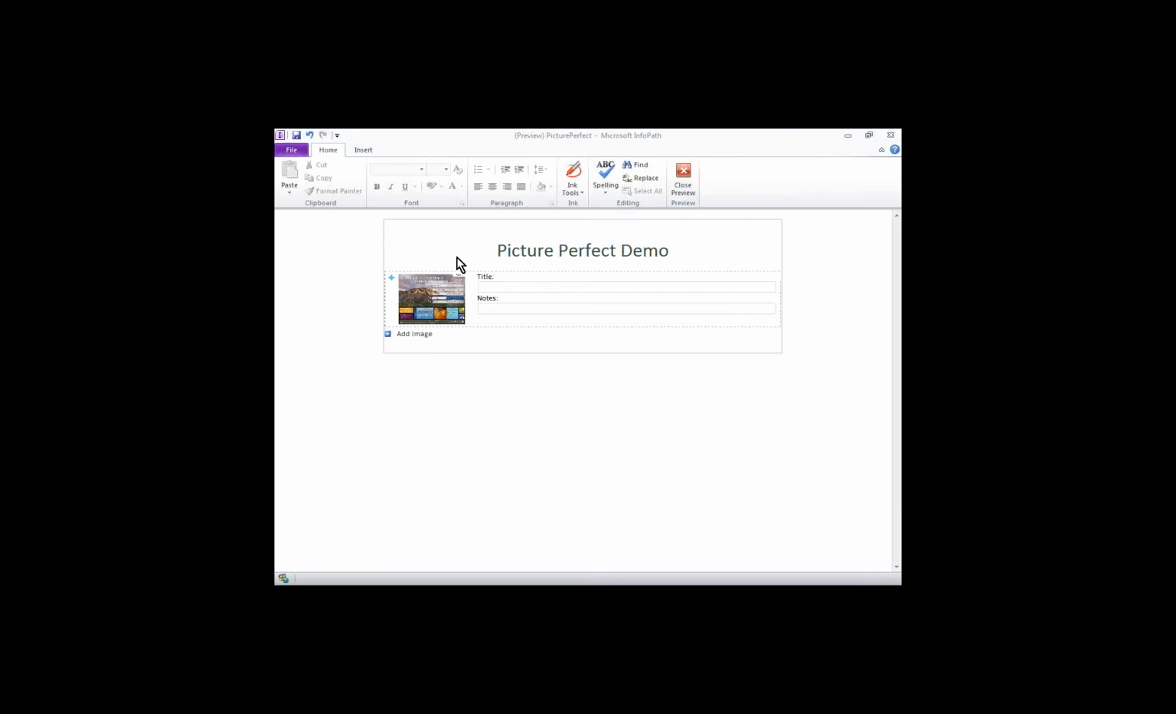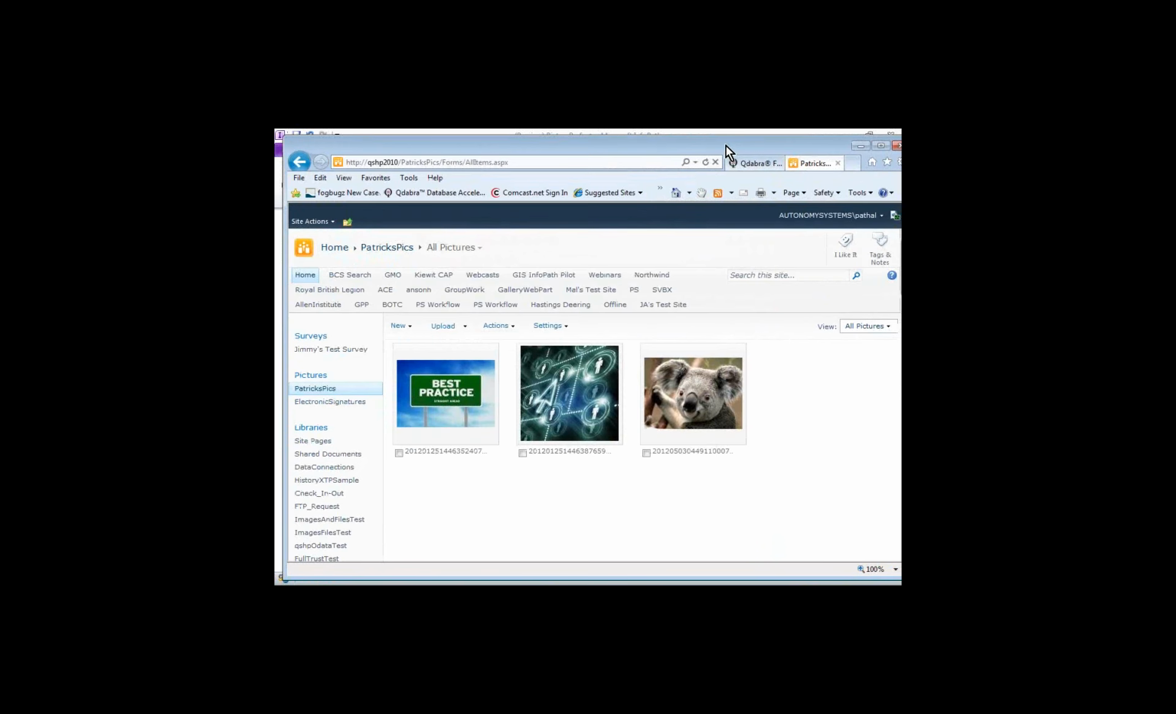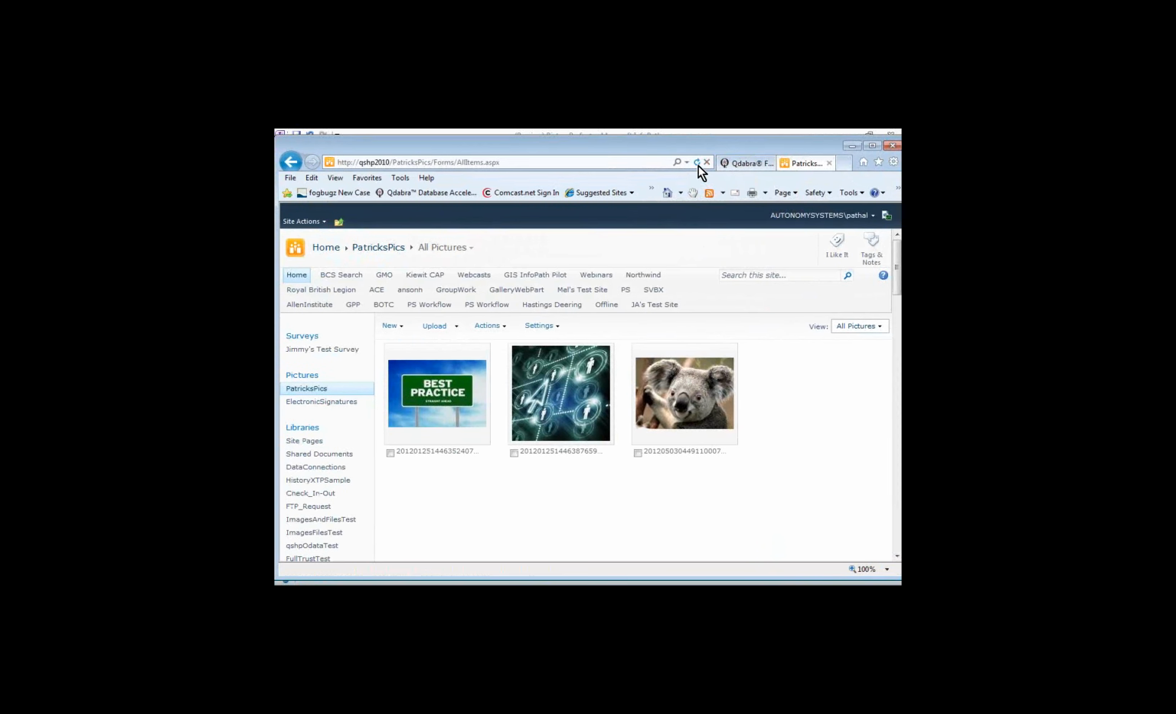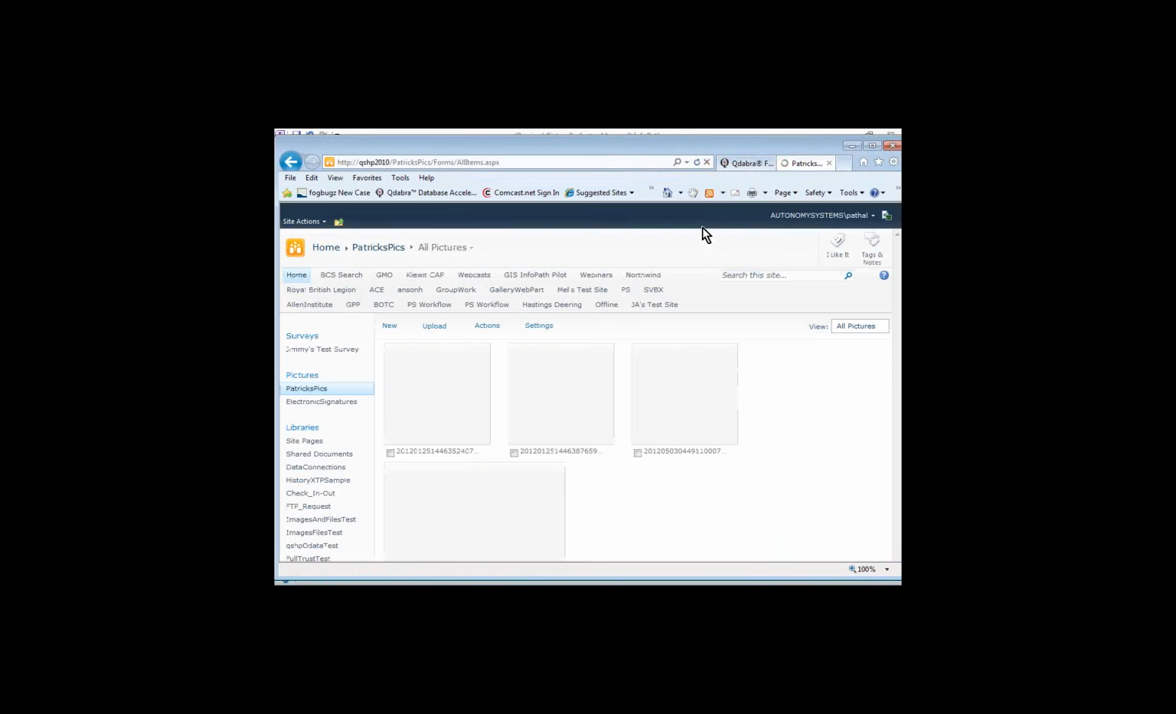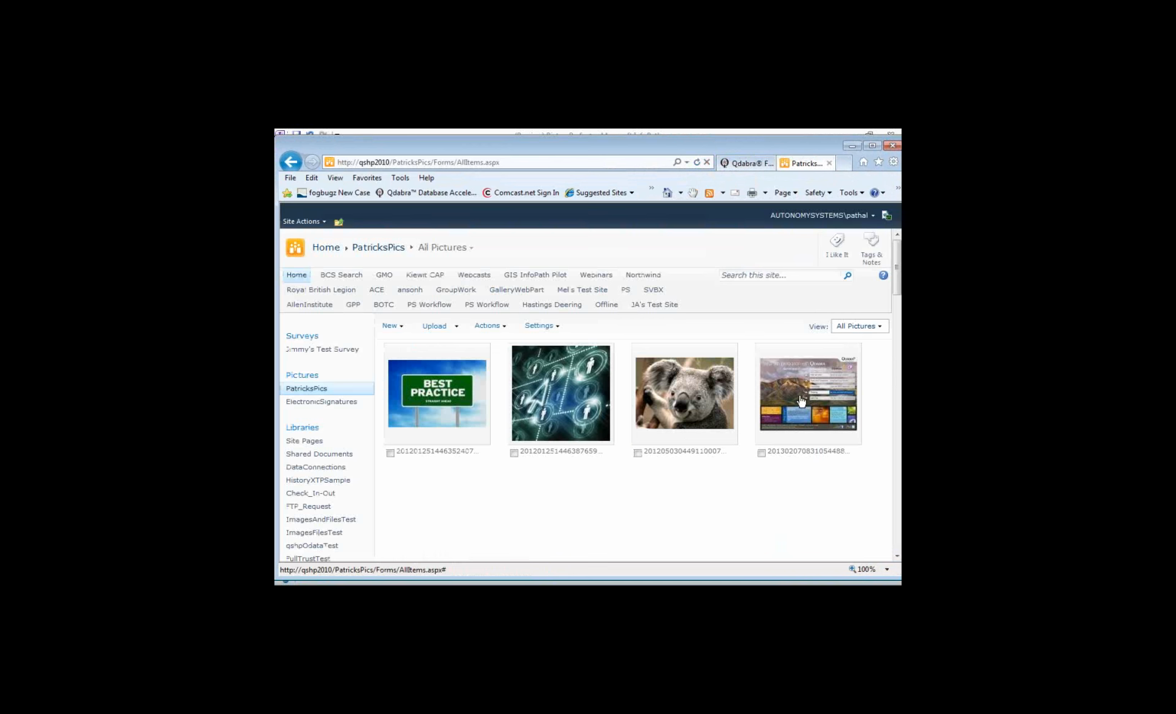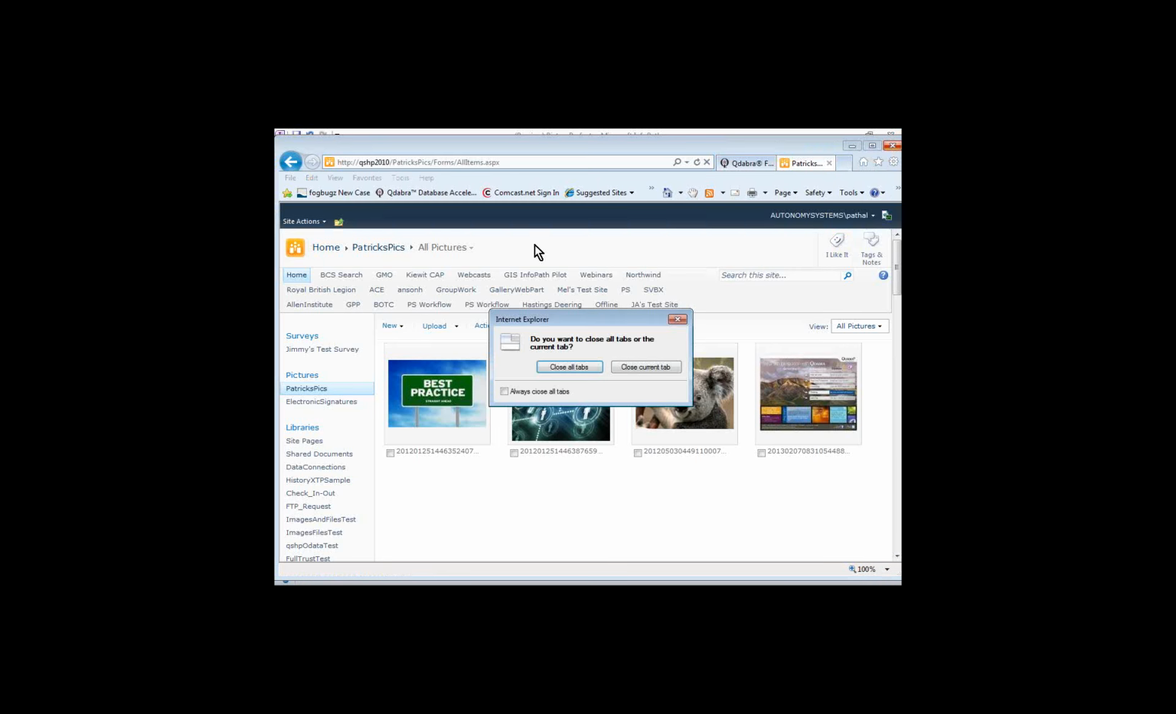Okay, so let's take a look at the picture library. I know you're thinking, where did that thing go? I want to know. So let's just take a look at my pictures library here on SharePoint. I'm just going to refresh this, and you can see that there's the image. I just uploaded it to the pictures library.